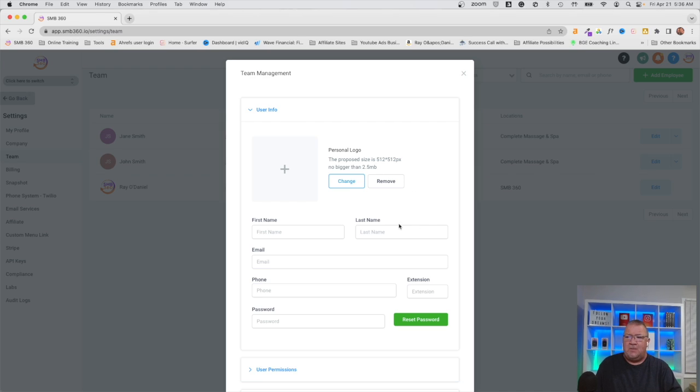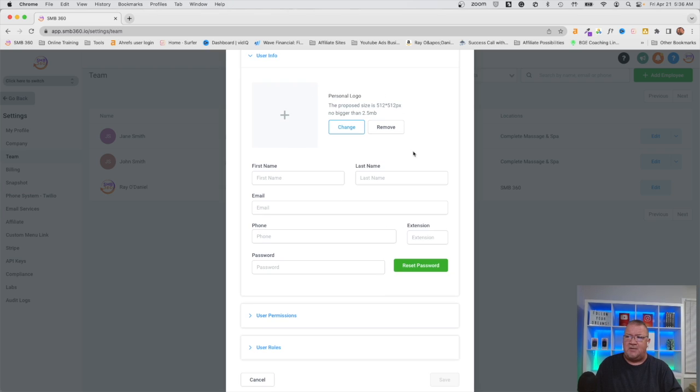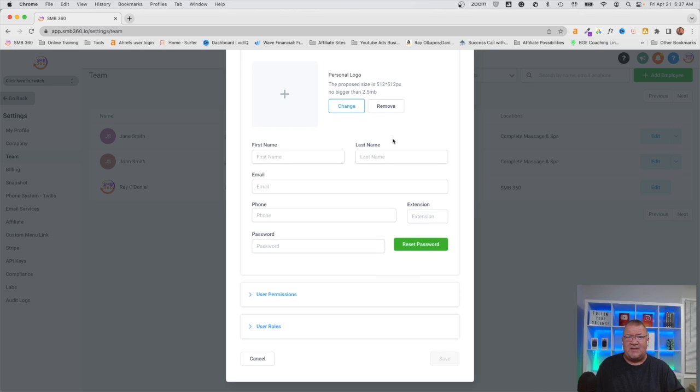So here we see we just got basic information here, the personal logo. This really is kind of like a selfie image of the person so that you can look at the user account and see the person's photo there. So that's kind of what this is for. If you don't want to have that, that's fine. First name, last name, email. This is all the basic setup here.